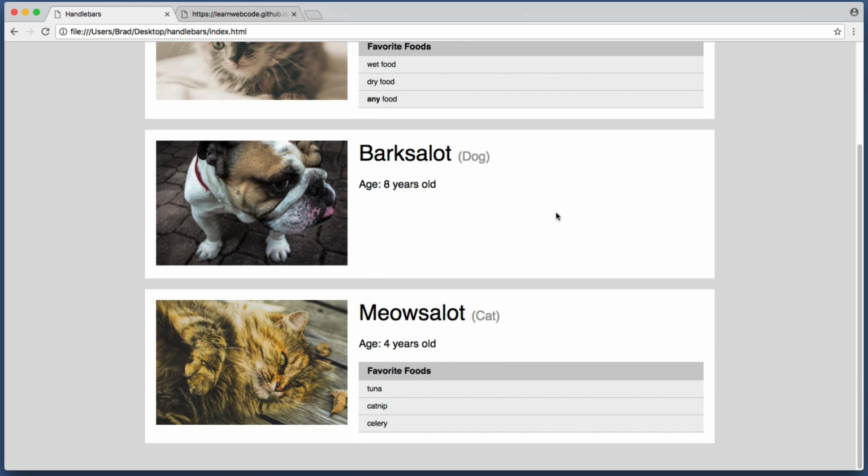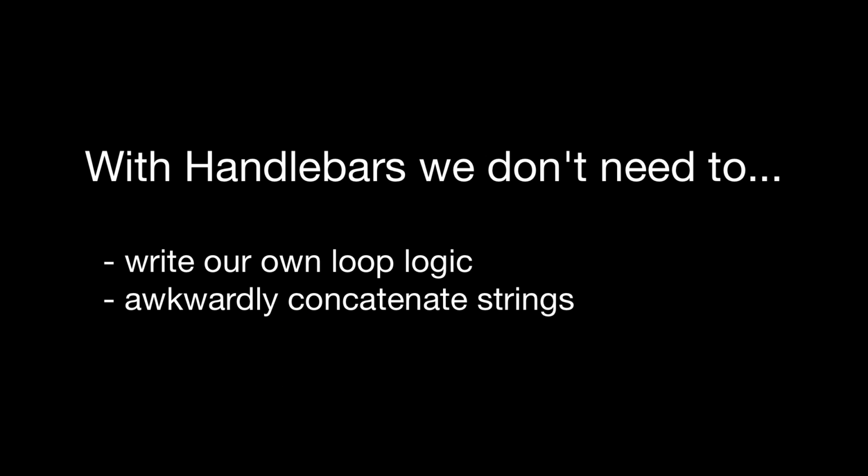Now you might be thinking, hey, isn't this exactly what we did just like 1 or 2 videos ago? Well, yes, but this time we are going to use Handlebars, and we'll find out that Handlebars can do a lot of the heavy lifting for us. So with Handlebars, we don't need to manually write our own for each loops, and we don't need to awkwardly concatenate an HTML string together bit by bit.